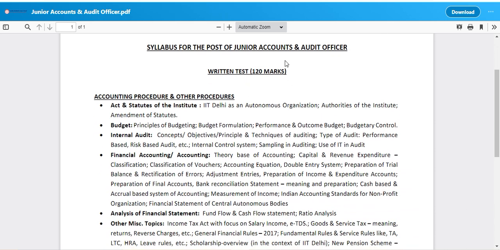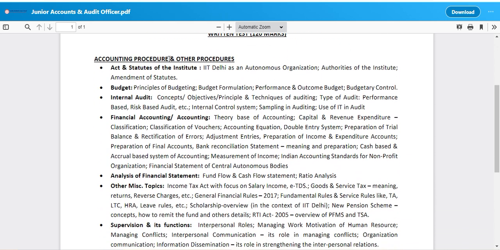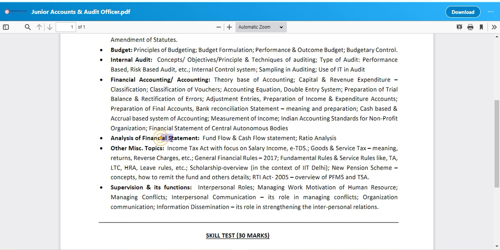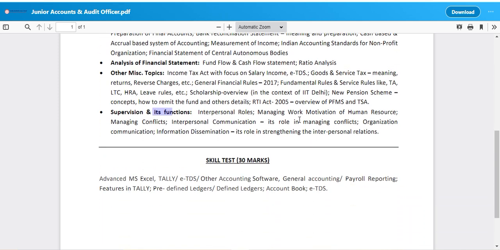Similarly, for junior accounts and audit officer, here this is common. Then the budget, internal audit, financial accounting, and then financial statement. Then other miscellaneous topics are also there relating to the GFR, FRSR, PFMS, TSA, then supervision, the management part, that is also included in this. And then there will be a skill test of 30 marks, right?